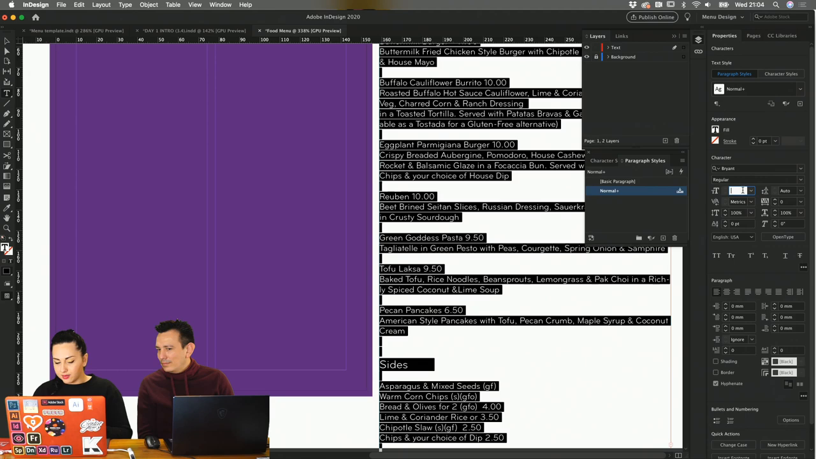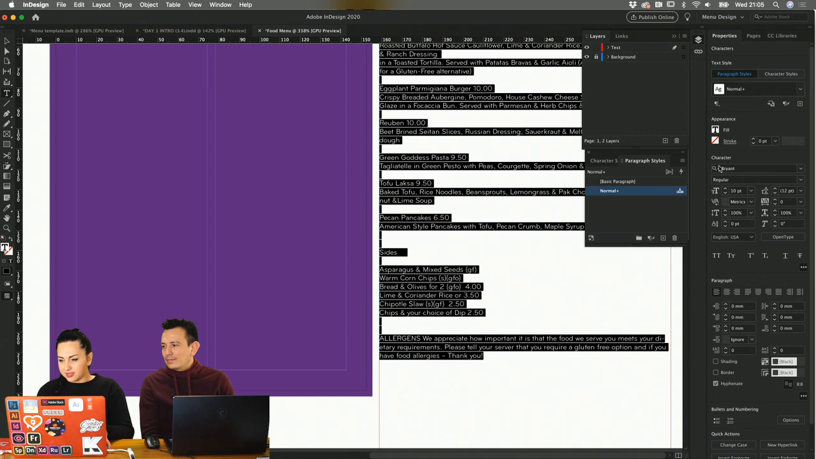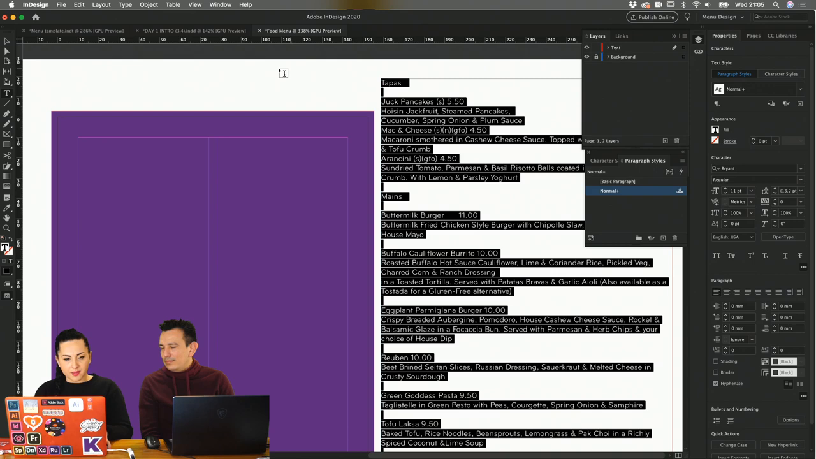And I'm gonna make, I think, a 10. And I'm gonna hit OK. 10 is perhaps a little bit small, can bump it up to 11. And once I'm happy with it, I'm gonna put it into the background.